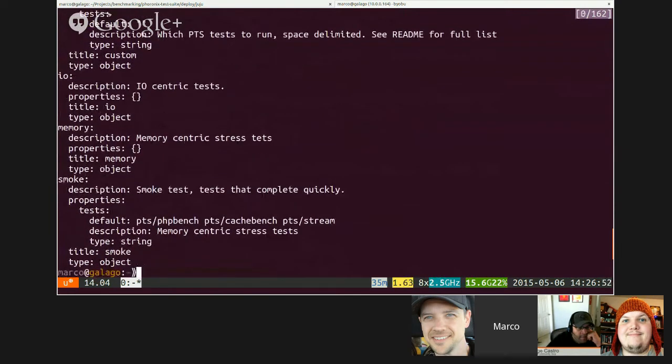I/O and memory are also there, and smoke has a default for tests, which has several pre-filled values in there, which it runs: PHP bench, cache bench, and stream. For the sake of speed, yeah. Yeah, let's just do those, right?